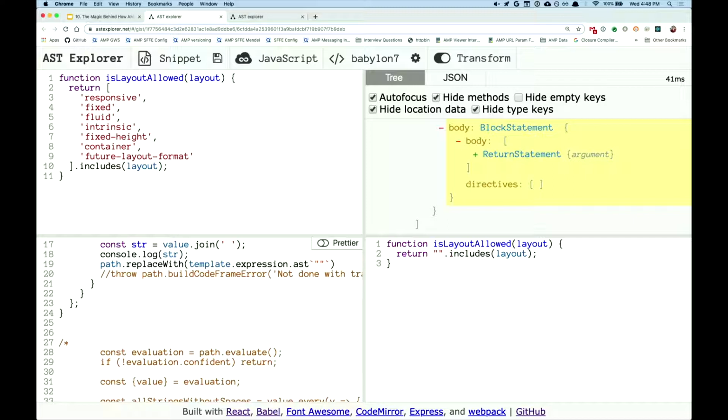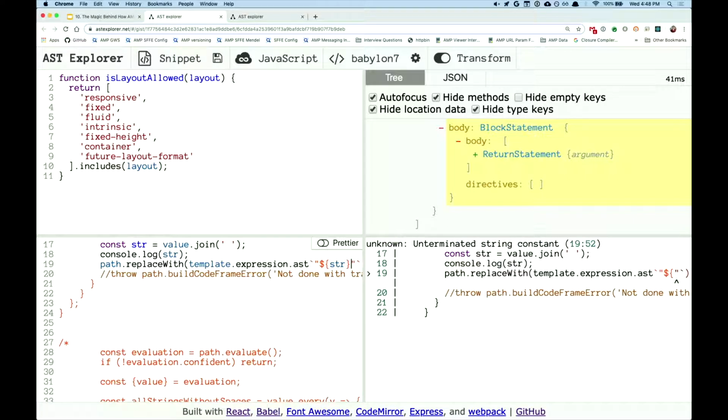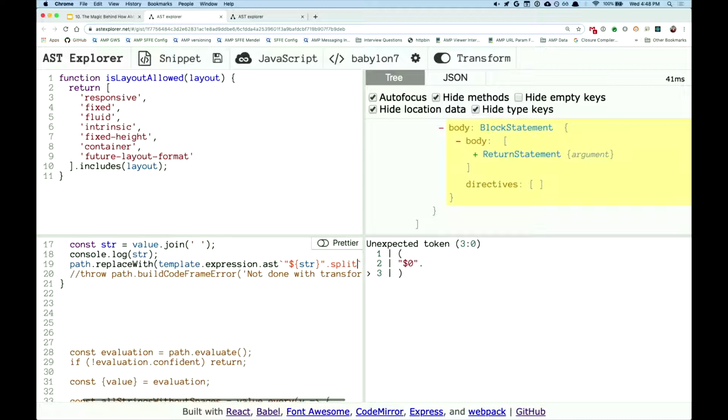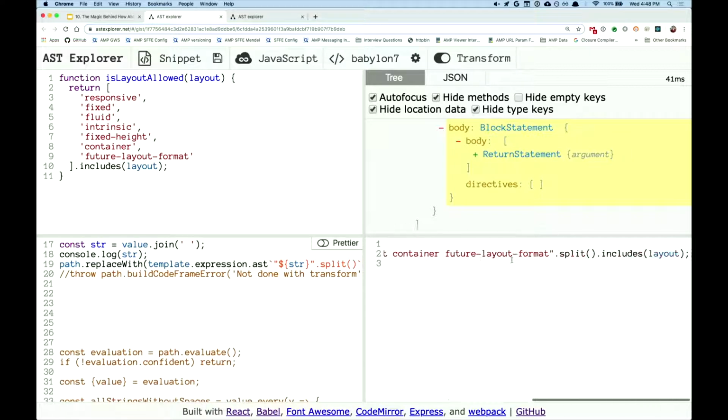What I really need is my value, string. So I'm going to interpolate the string into it. And now I'm back to having responsive, fixed, fluid, intrinsic, all of these values back into it, but it's still a string. It still says string literal dot includes, and that's not right. But with this interpolation, with this template expression AST, I can do split. And now it says string literal dot split dot includes. But split needs a parameter. It needs to have the thing that I'm going to split the string on.